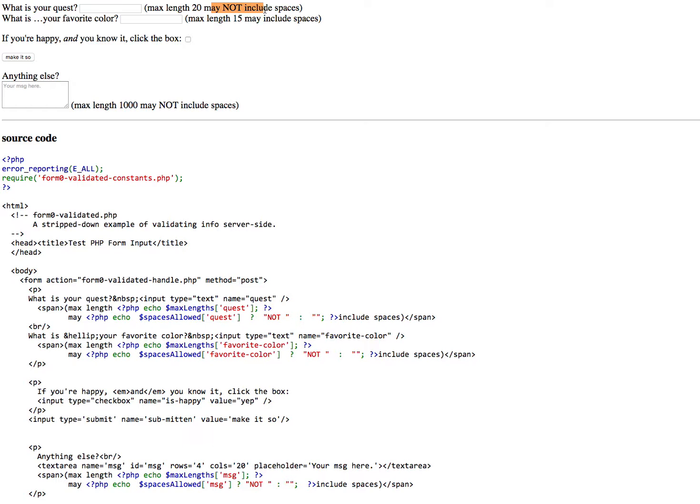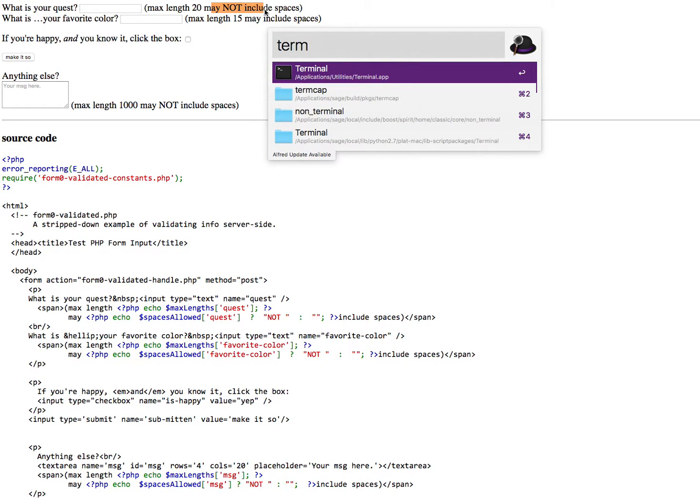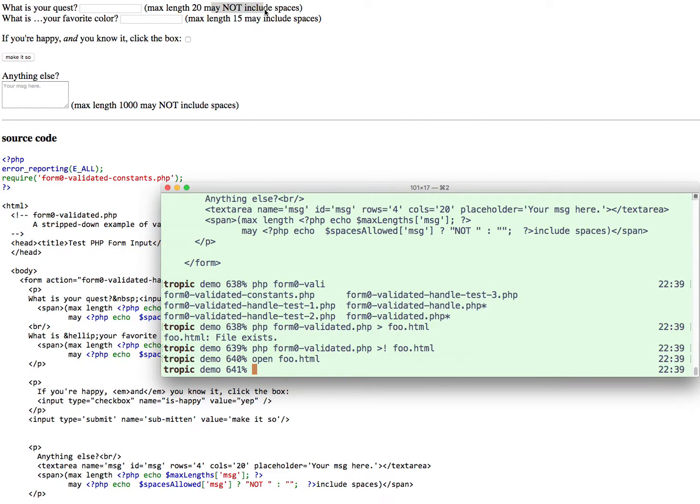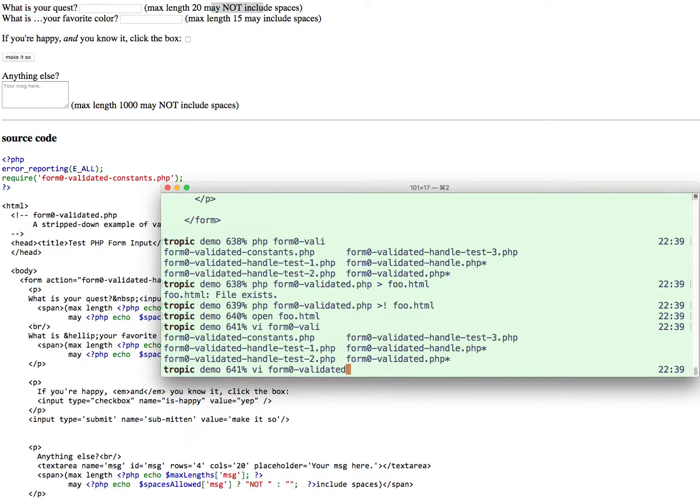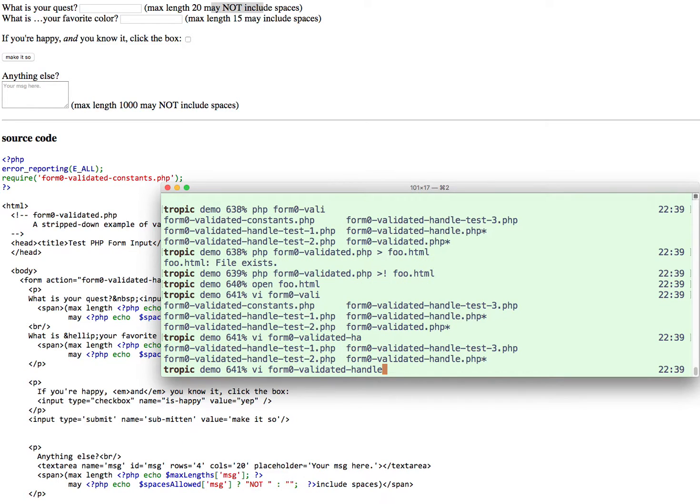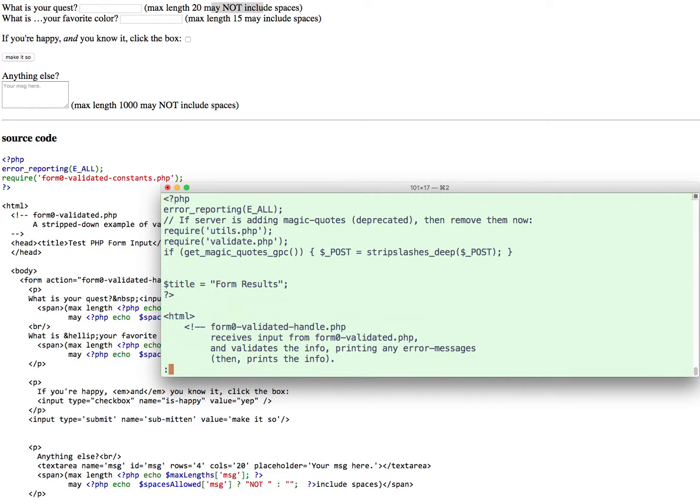Okay, no problem. Let's go to the very last change, and that is in the validation form. So the whole reason we're doing this is so that I can use those constants in the validation form as well. Form 0 validated handle.php. Actually, it was off in the validate code, wasn't it? I take that back.